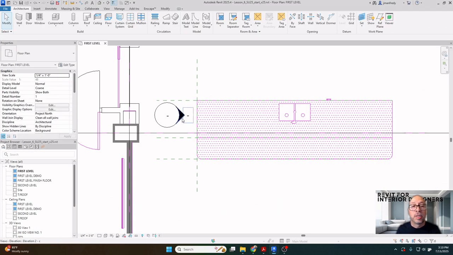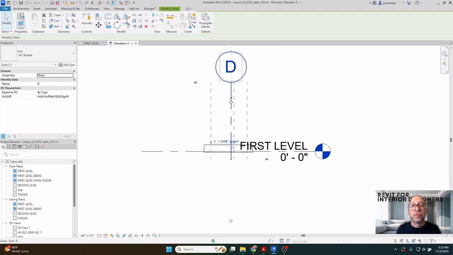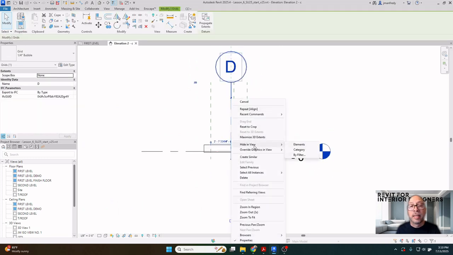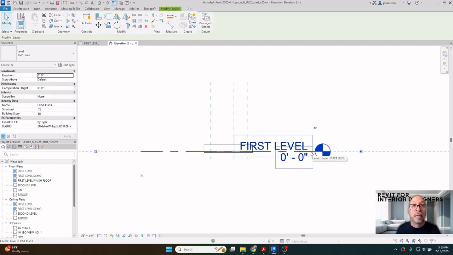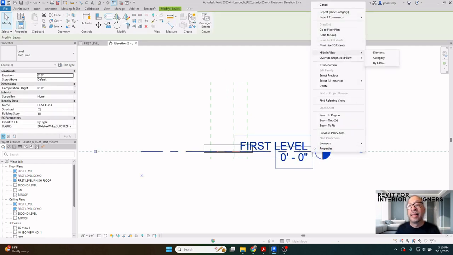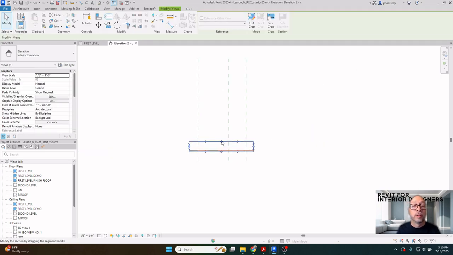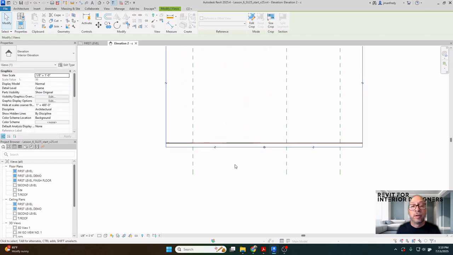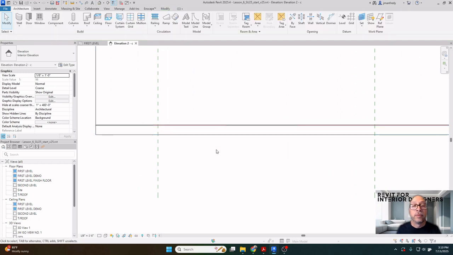So I will launch this elevation view here. I'm looking at the desk from the side. I'll hide this grid line here, right click on that object, hide the category. I will click on this floor level, right click on it, hide that category. And now grab this box, which is our crop box, and make it bigger. And then here, when I zoom in pretty close, I can see the CAD drawing exists in this side view.